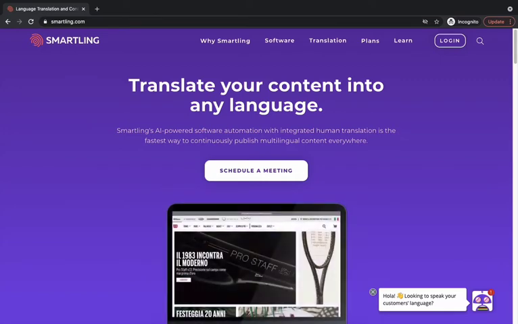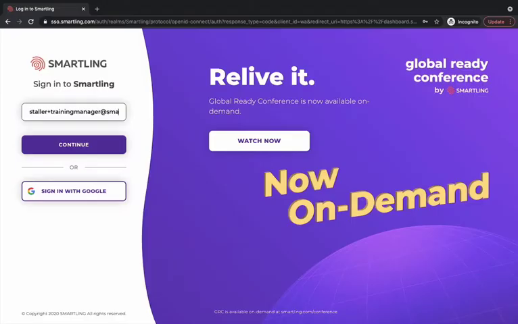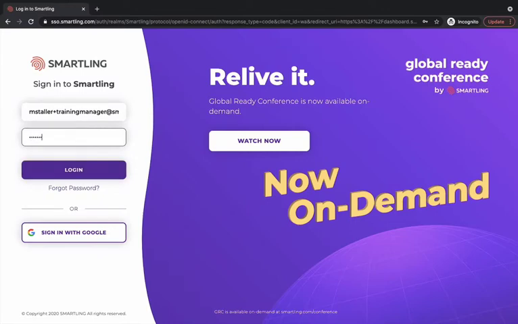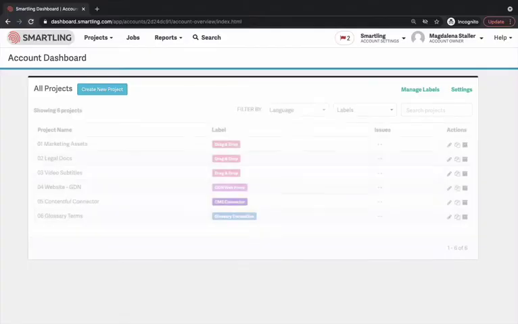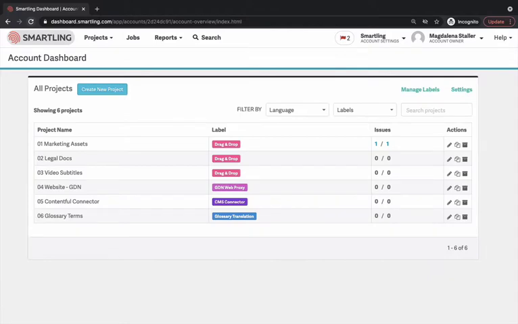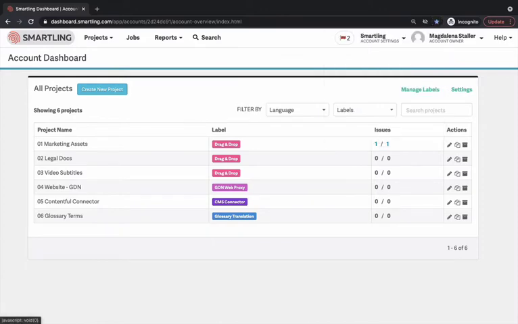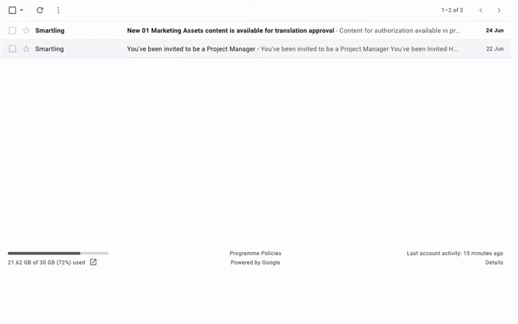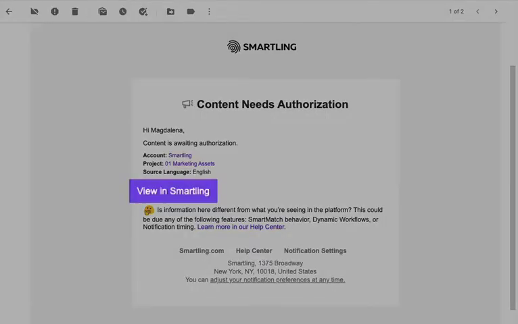You can log into your Smartling portal anytime directly from your browser at dashboard.smartling.com without having to install or download any software. You might want to bookmark the Smartling URL if you would like to proactively check your dashboard. Whenever you need to take some action, we will also send you an automated email notification with a direct link to your Smartling dashboard.